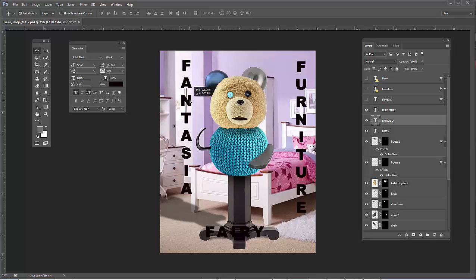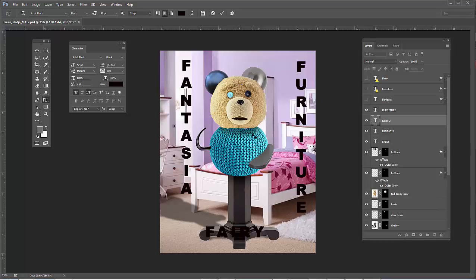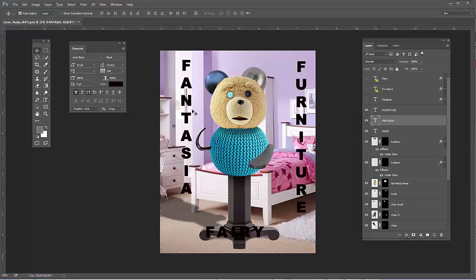So this text here was created using this vertical type tool, okay? So once you click, using the vertical type tool, you can create text, okay? So I want to place that on the wall. So with this text layer active, first of all, I'm going to rasterize this text. It gives you more freedom.